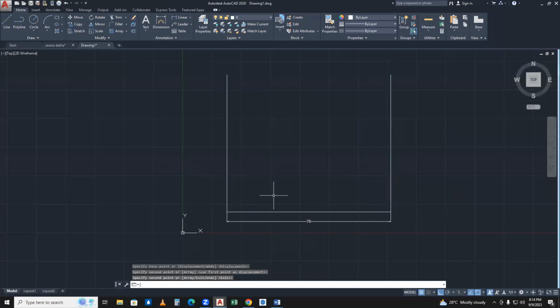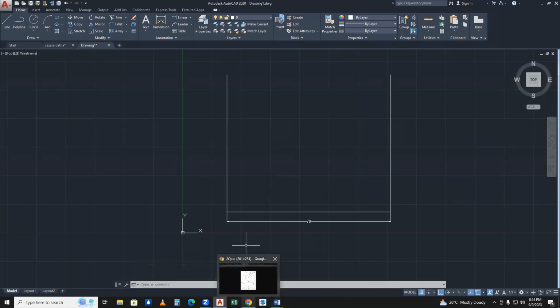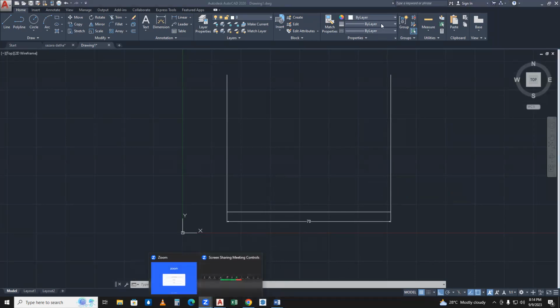Okay, so we can do that. I'm just showing that you can simply draw the line also, you can copy. There are different ways we can do it. Okay, fine. So we have drawn the 60 line, the 70. Okay, what do we do now?